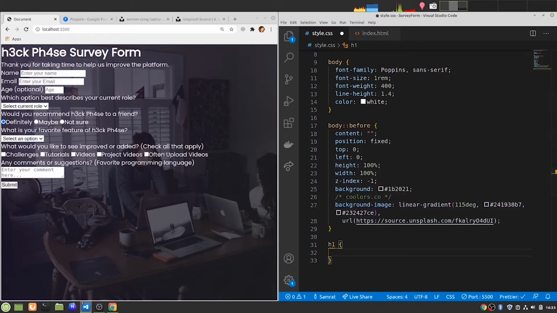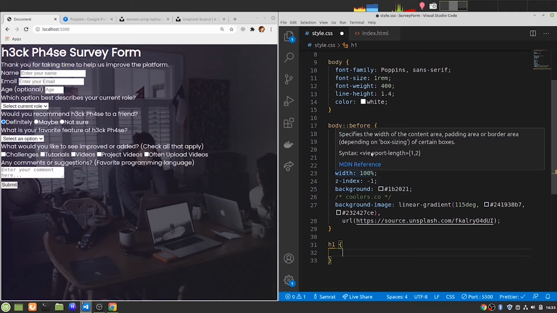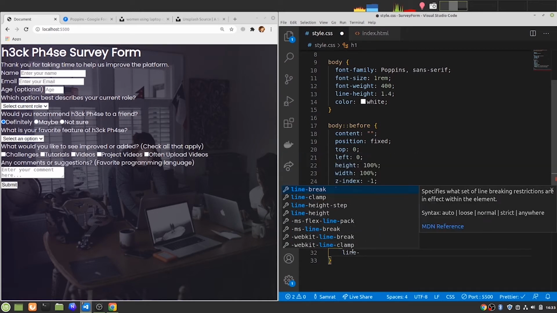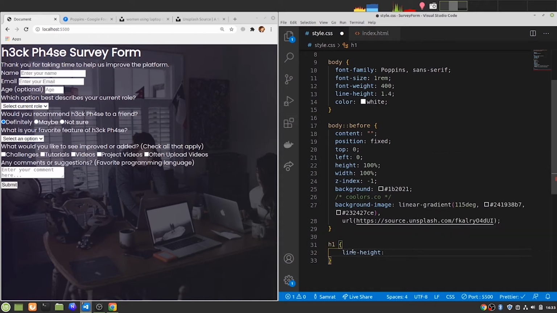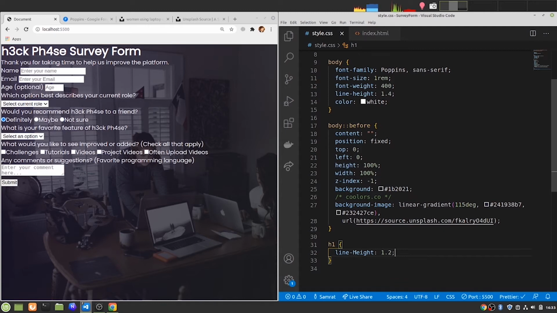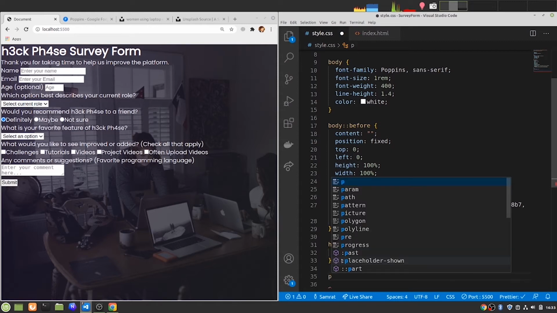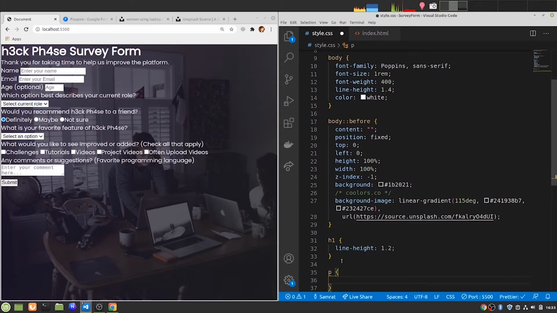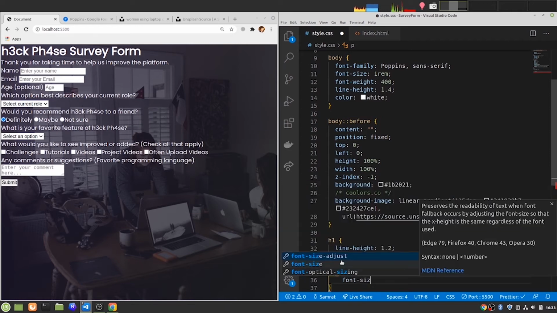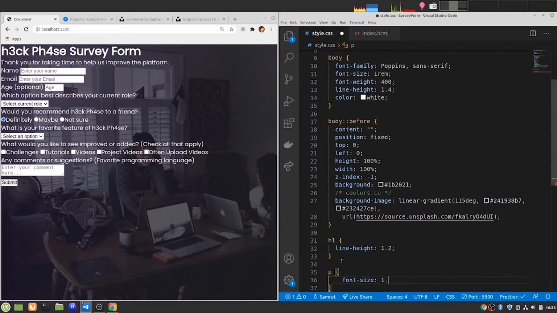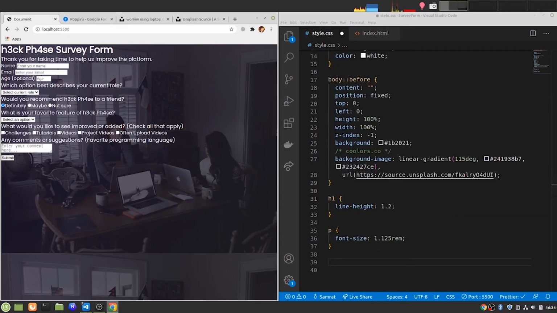I want my h1 tag to have font weight same as of body tag, and line height a little bit different, line height of 1.2. Okay, this looks great. Now I also want my p tag to be font size 1.125 rem. Problem here in the image.